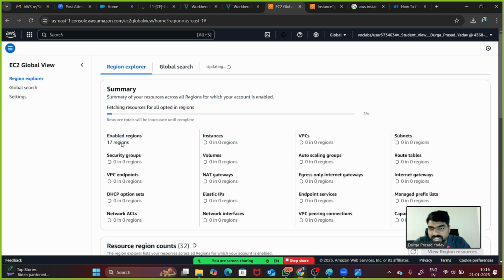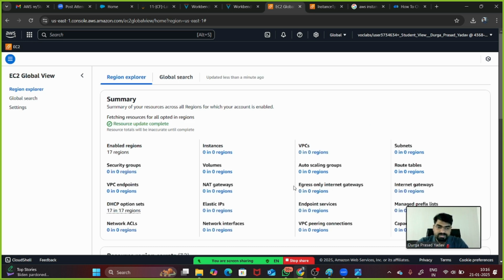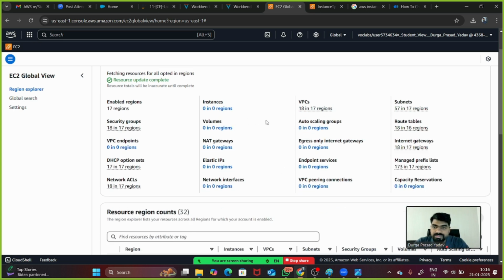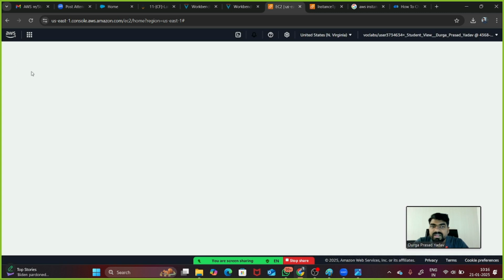So from here you can check in almost all the regions, everywhere it is showing 0. See, instances is this one, 0 in 0 region, right? VPC and other details are there, we'll ignore those for now. So instances are 0. This is nothing but your global view of EC2.